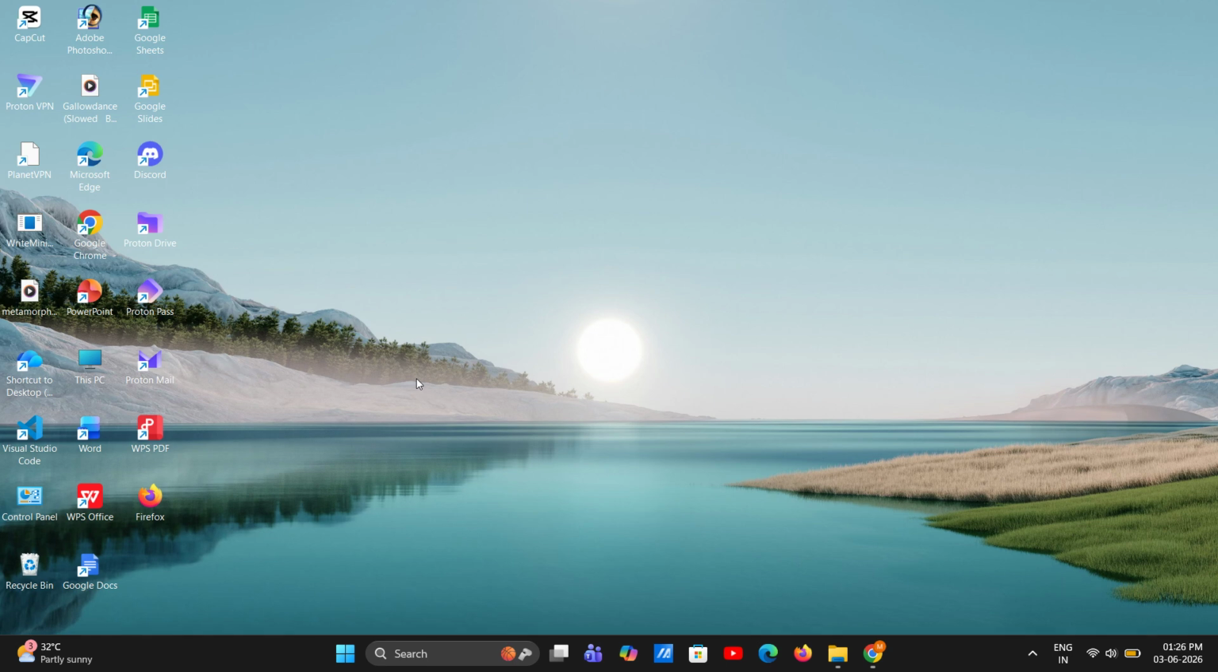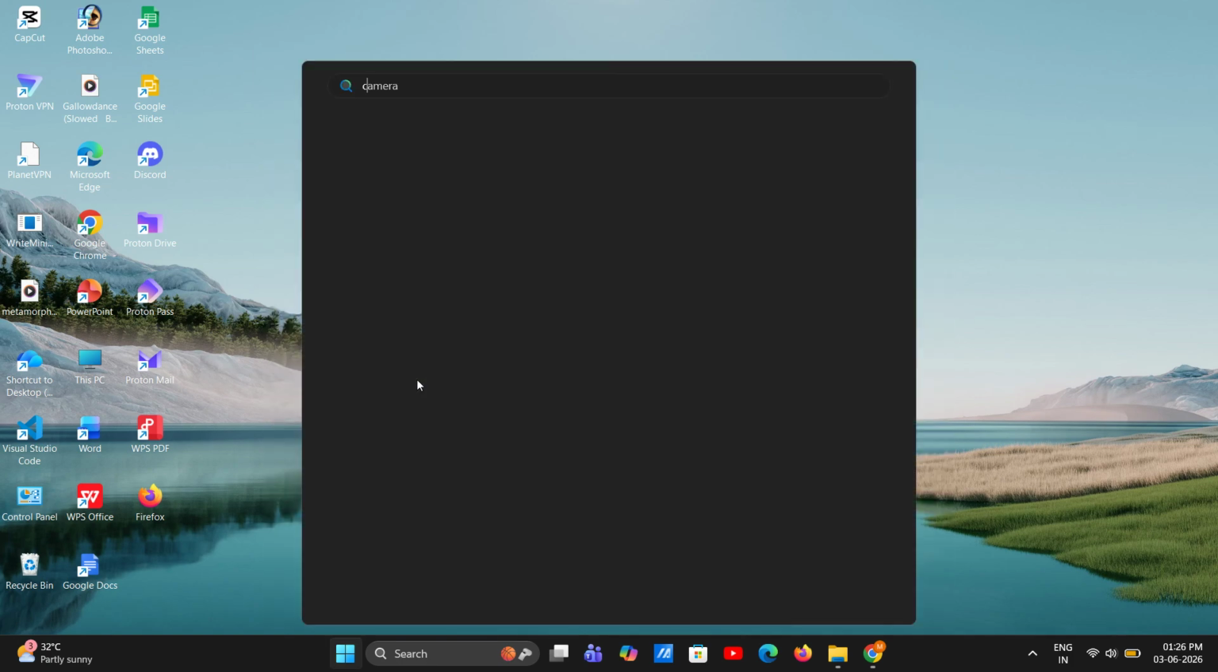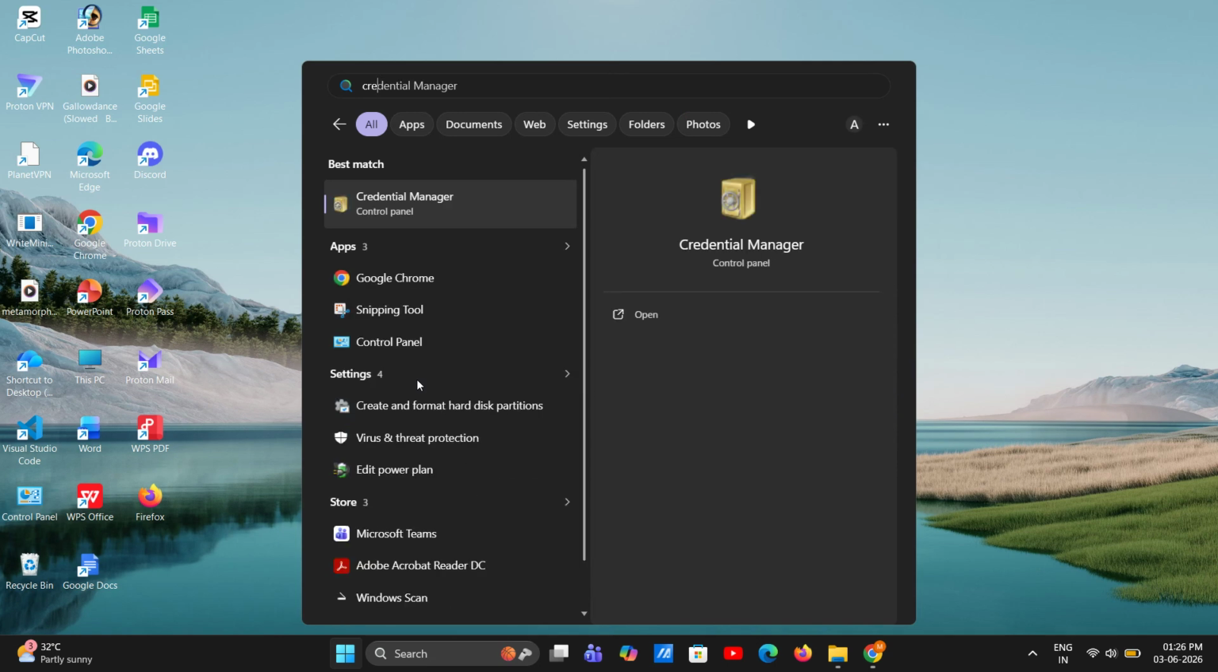If the issue is still there, the next step is to clear old credentials from Credential Manager. Sometimes Windows keeps saved login tokens that conflict with OneDrive, and removing them can fix the problem quickly. To do this, go to the search bar on your taskbar and type Credential Manager, then open it. Inside Credential Manager, click Windows Credentials.